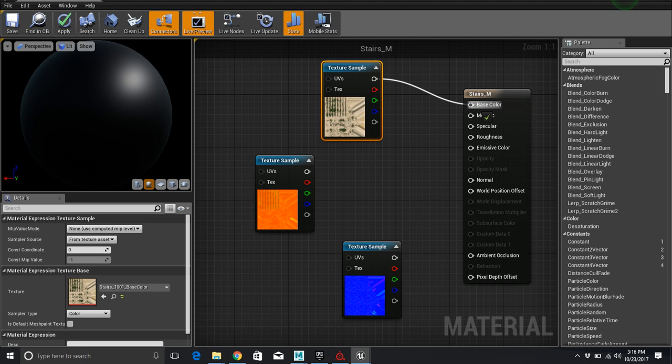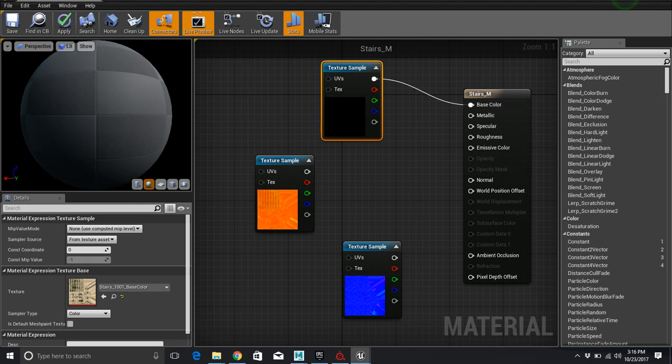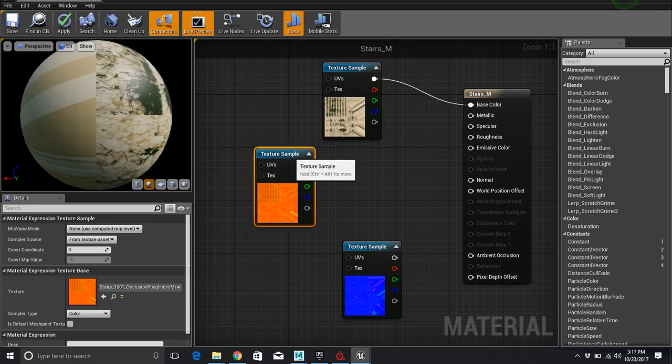Right there? Yep. Base color. All right, so that's going to base color. This one is occlusion, roughness, and metallic. So which one am I going to click on? Just red, green, or blue.